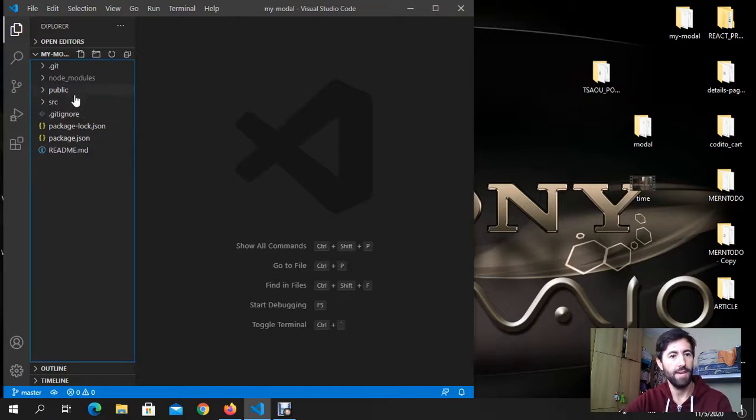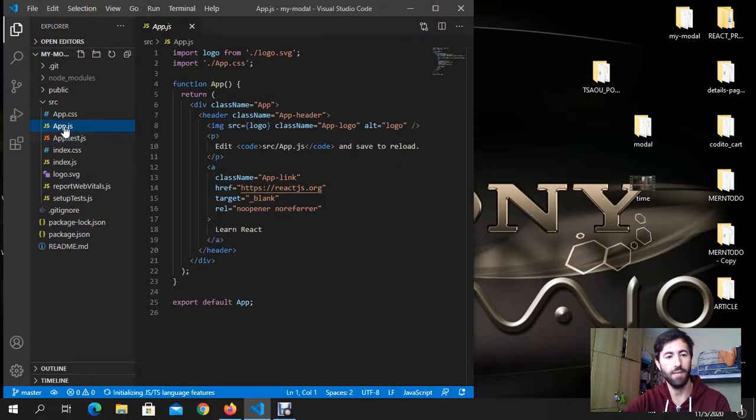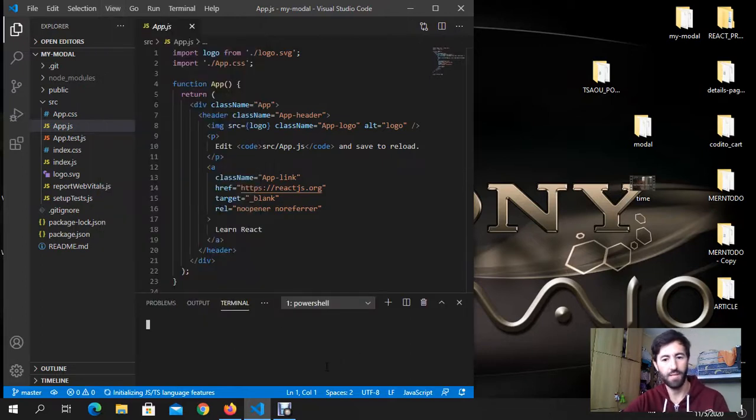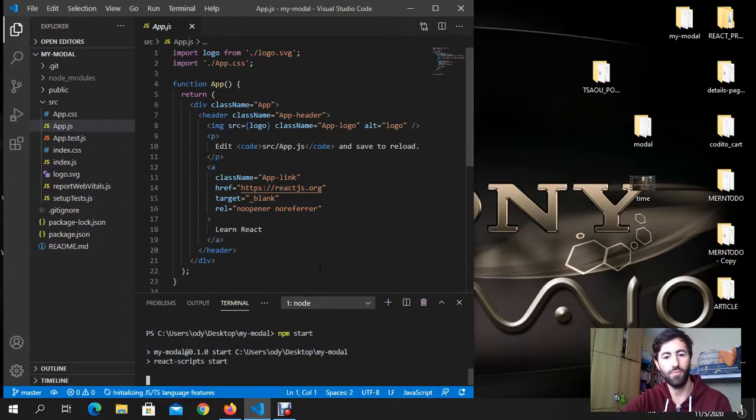So let's go to our source. Go to app.js. Okay, let's open it. I'm not a sadist, so open the terminal in order to see our browser. So npm start, and boom, we just wait for our browser to start.